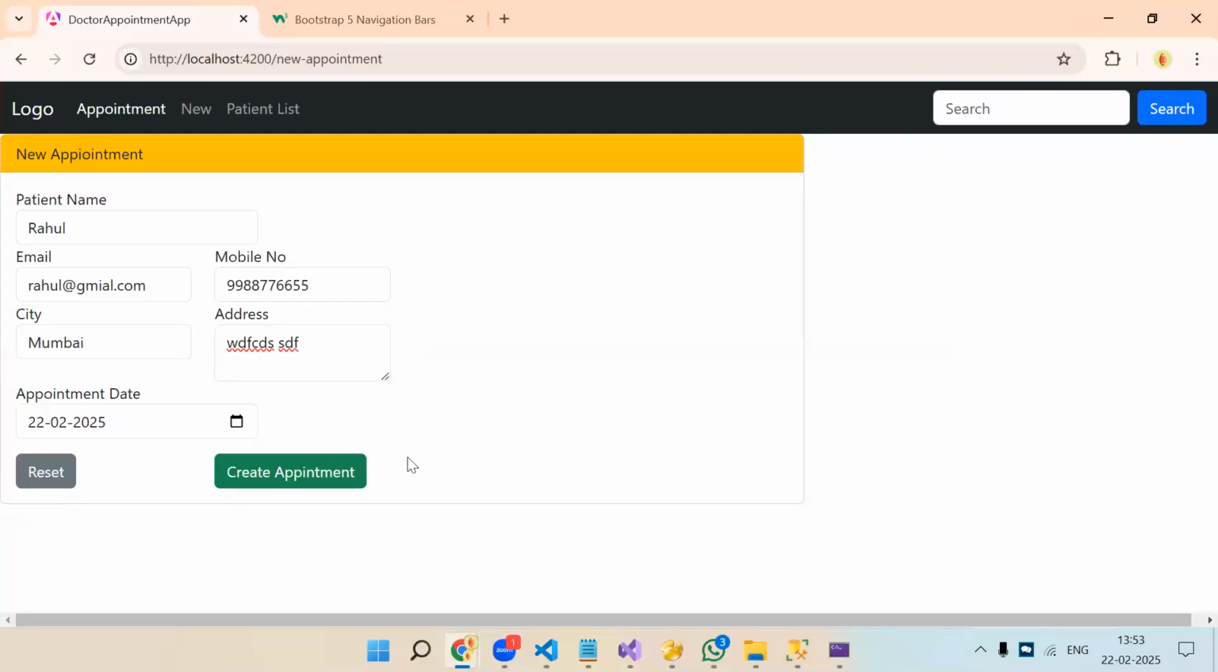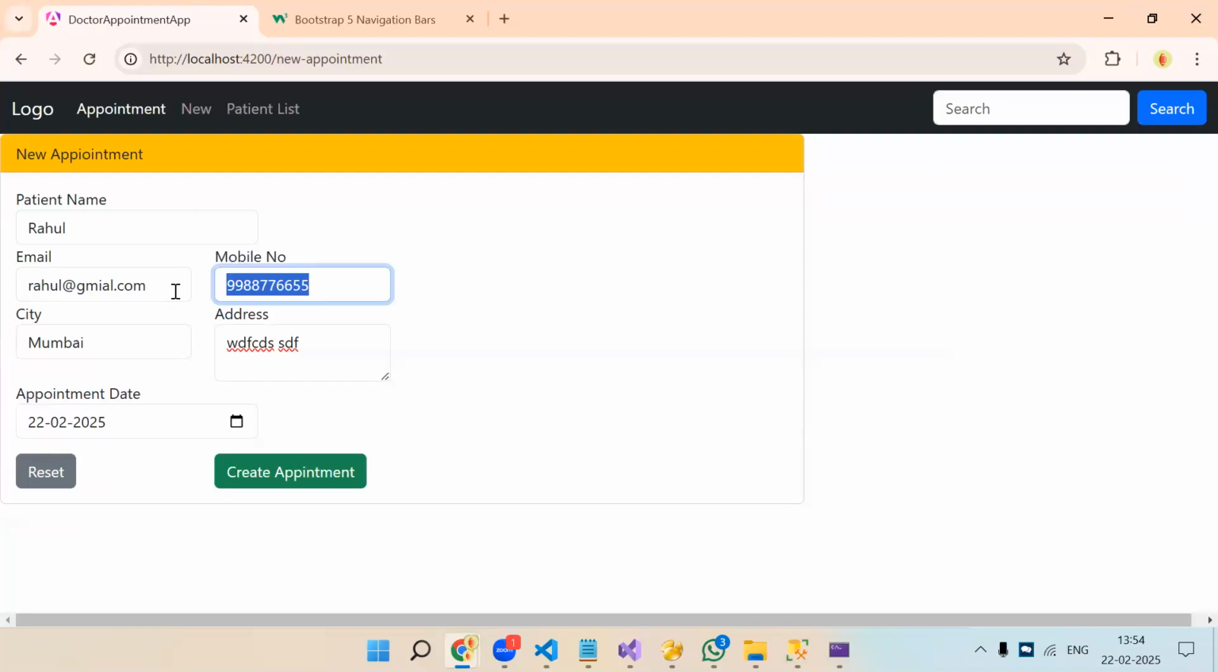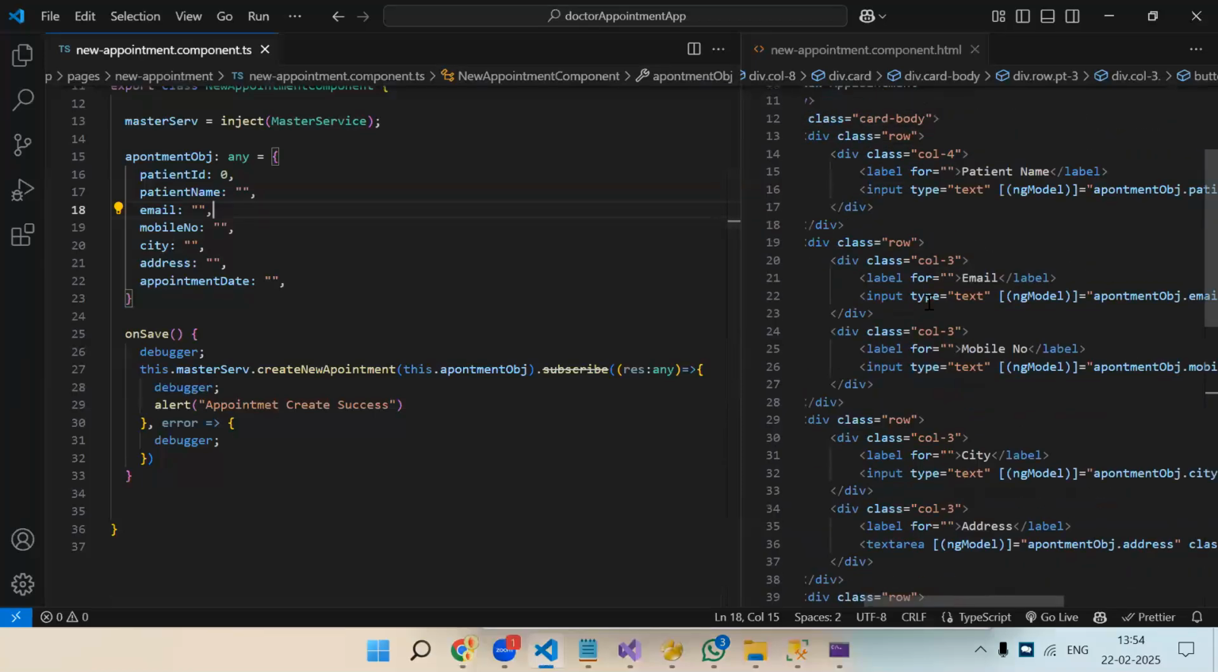Now the appointment is created. Now, as I said, mobile number is unique, right? So if the user is providing a mobile number, okay. What we are going to do is move this mobile number to the top. Why? I will explain. So let's move the mobile number to the top.